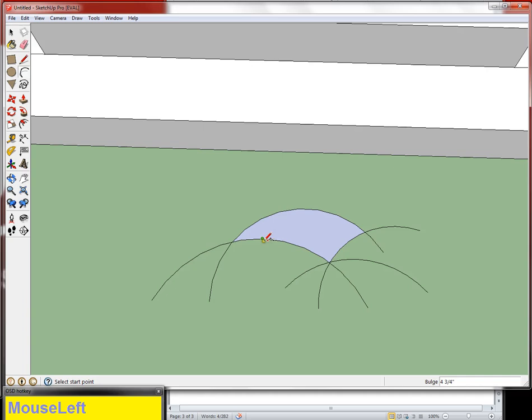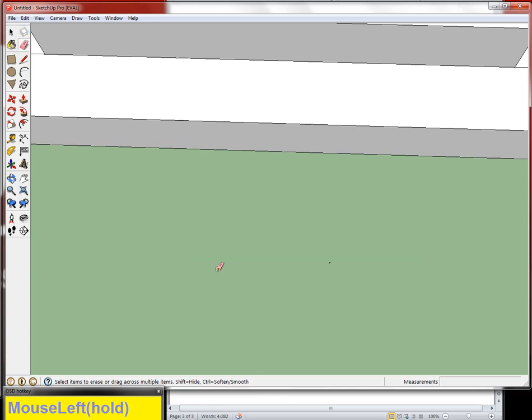Okay? And also, since I'm drawing on one surface, once I closed that surface, I enclosed that area, it made it a surface. I'm going to go ahead and erase all that.